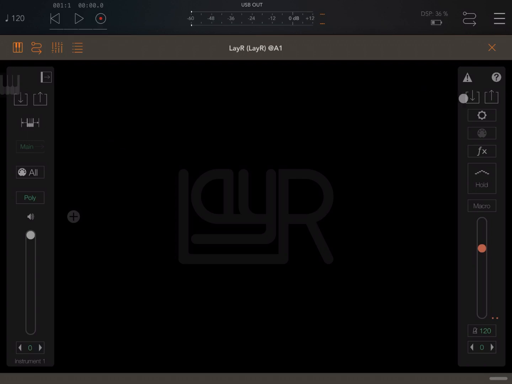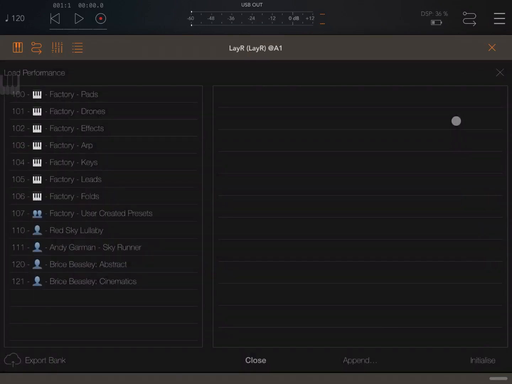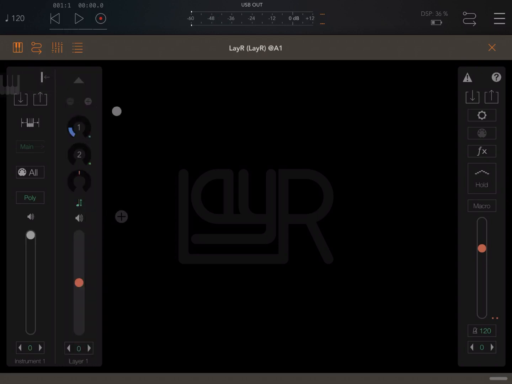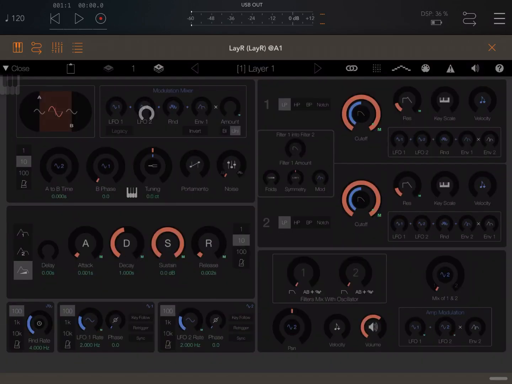LayR is based on performances, as you would expect, and there are a number of performances which are absolutely fantastic. Each performance then has a number of instruments, as many as you like. Each instrument then can have a number of layers, up to 128 layers, and then each layer has its own synth with 2 oscillators, multiple LFOs, multiple filters, the ability to morph from one waveform to the other, etc.